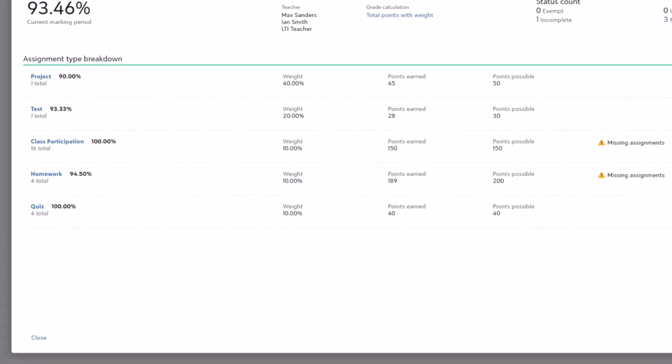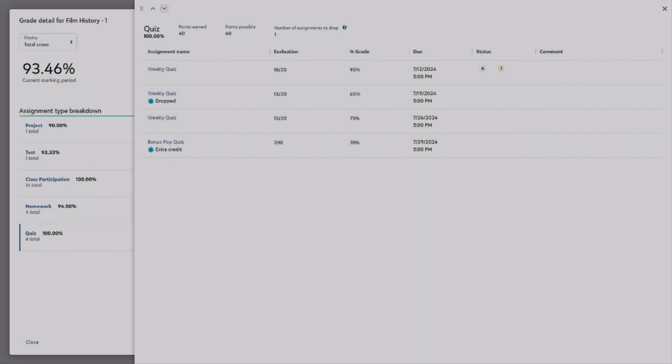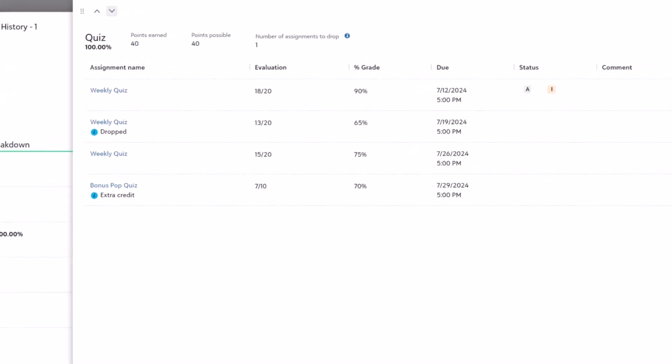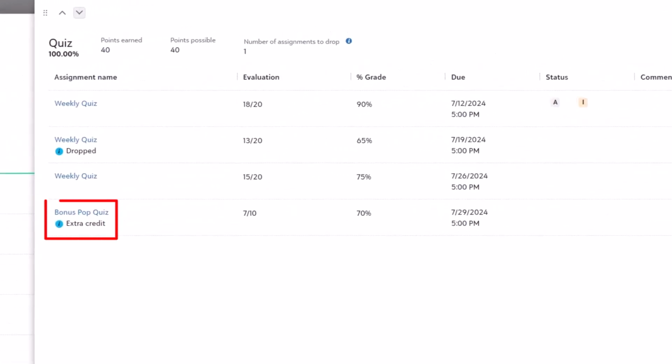Below, assignments are broken down by type, and users can select a type for more information about assignments in that category. If an assignment is marked as extra credit, that is noted under the assignment name. The new Show Grade Calculation setting also comes into play here. When that setting is enabled, students and parents can see the number of assignments the teacher has elected to drop for the assignment type, as well as which assignments are currently dropped from the calculation.